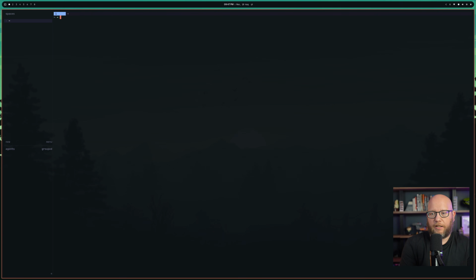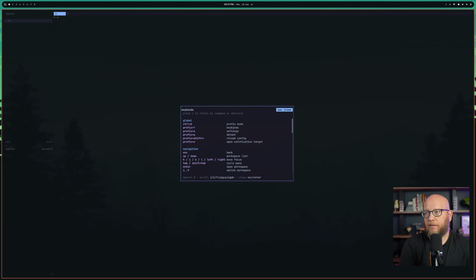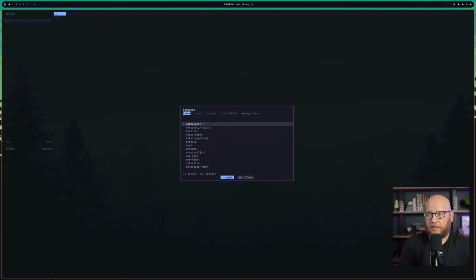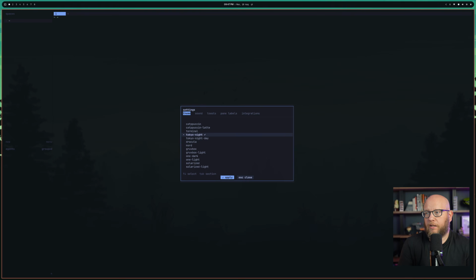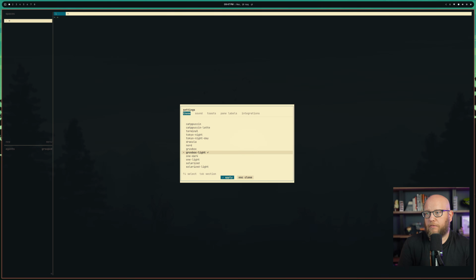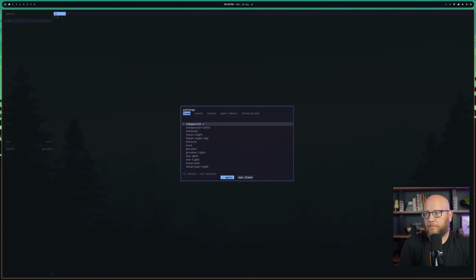Let's go ahead and close that out. The other thing we can take a look at is the settings. So if I do key bindings, let's look for settings, prefix S. So if I do Control B, S, I can now see all the settings. I can take a look at the different themes that are available. I'm using Catppuccin, but you can scroll through a bunch of other ones that are available as well. And you can also have sound alerts.